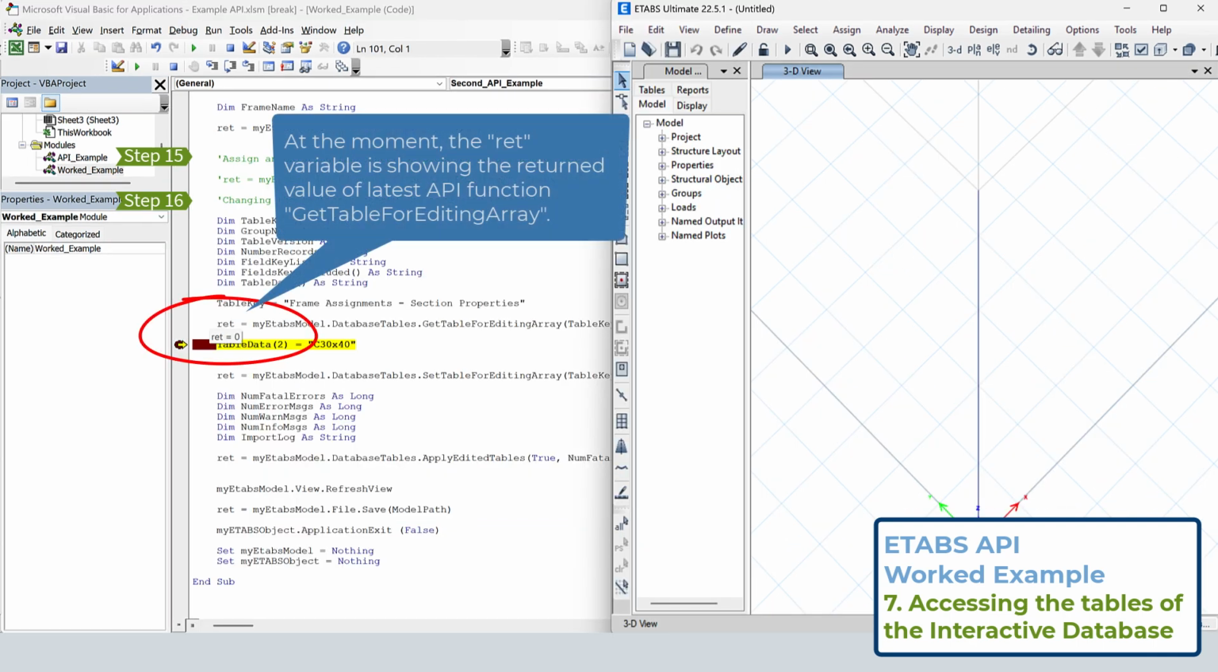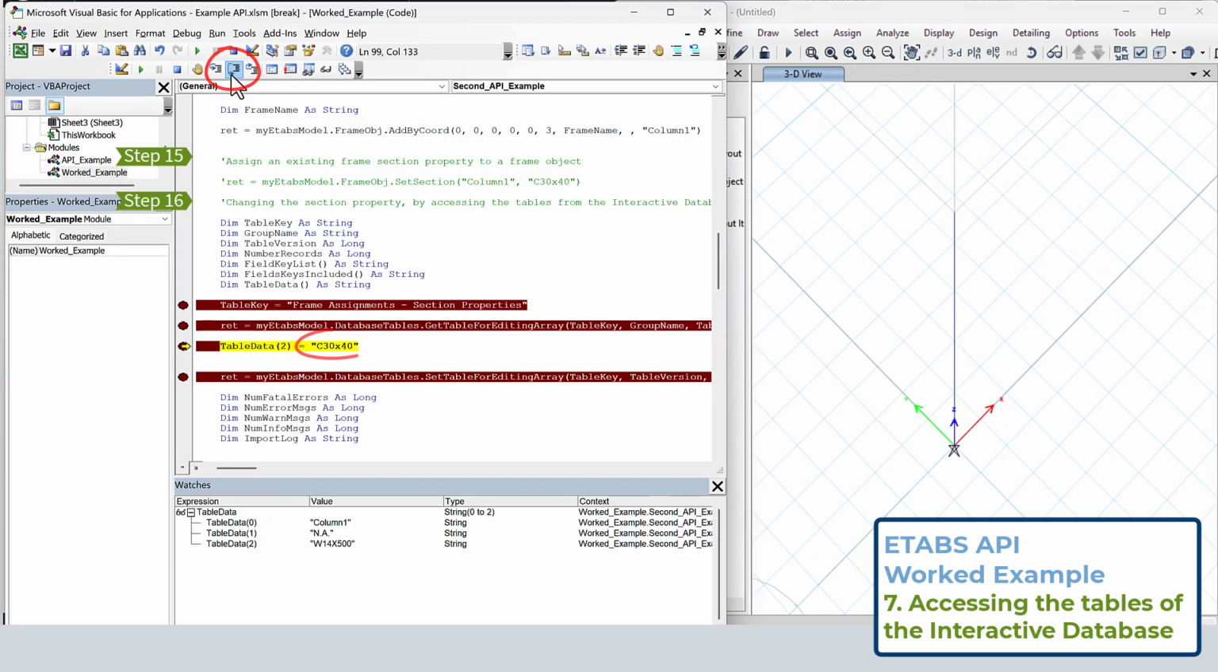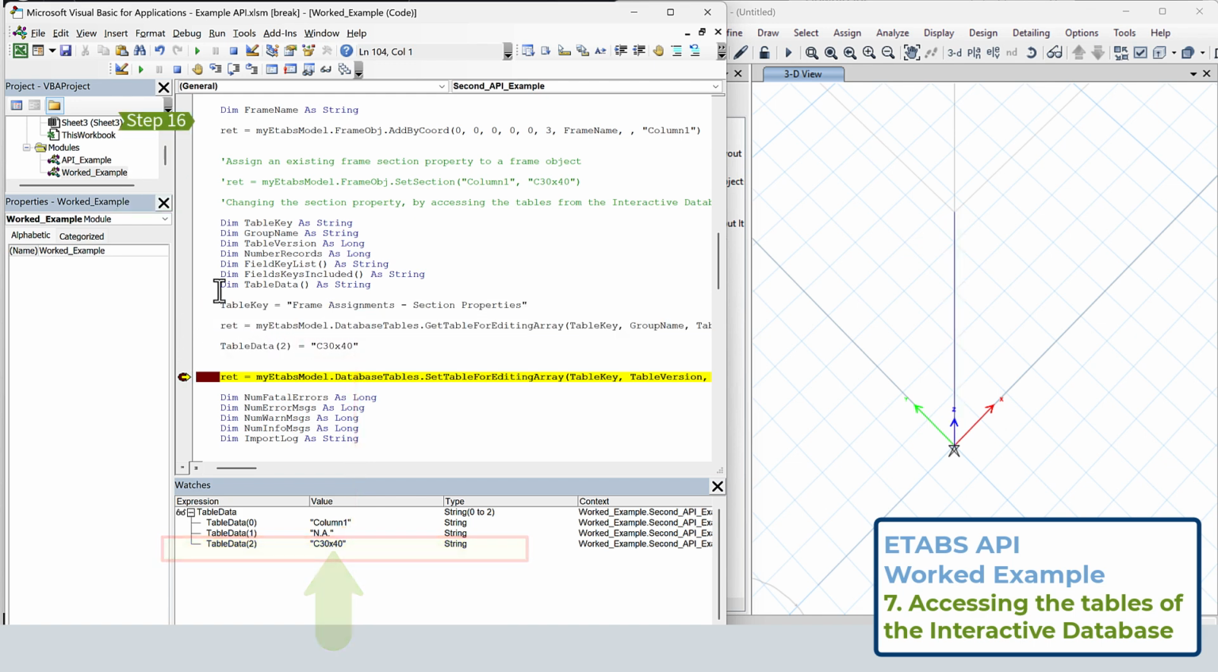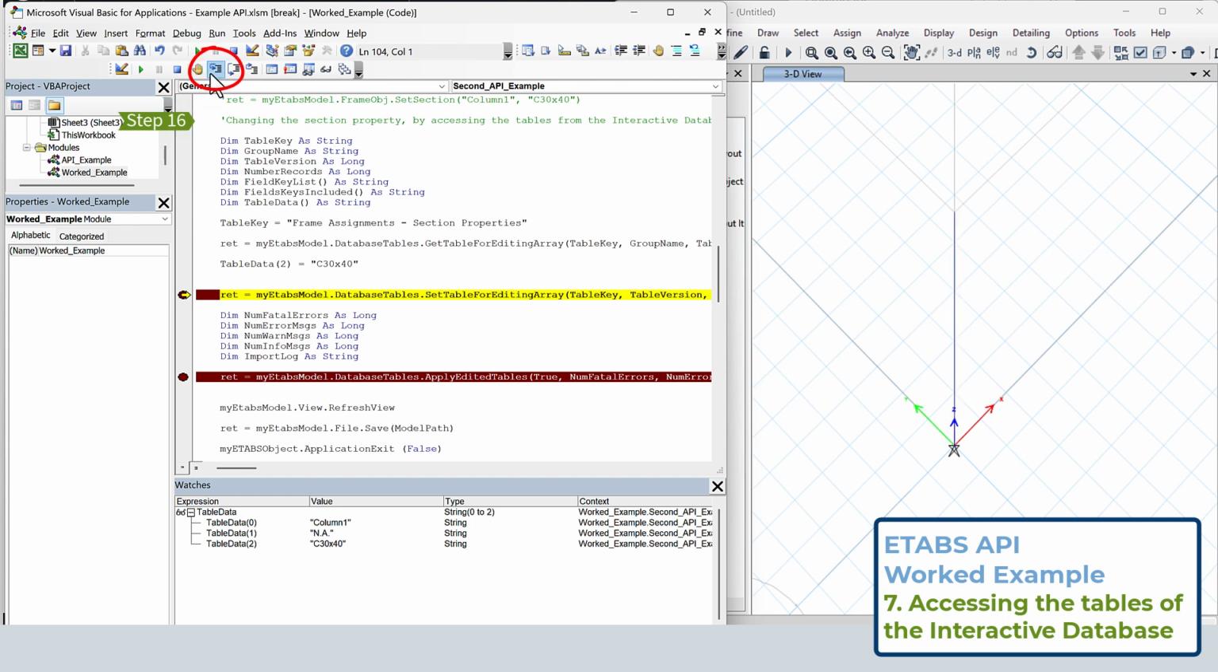Before moving forward, make sure that the current value of ret variable is 0, corresponding to the return value of API call getTable for editing array. Execute the next line of code, which instructs to change the record for field section property, stored on position 2 of the table data array, from current W14x500 to revised C30x40. Note that as soon as the instruction is processed, the VB watch for the table data array immediately displays the revised information.